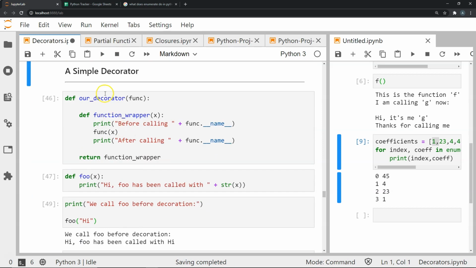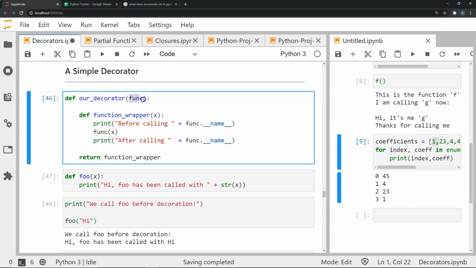Now let's look at another example of a simple decorator. I've defined a function called our decorator func. This is a reference to another function itself. Inside my decorator, I have a function wrapper where I'm going to print this statement before actually calling the function x. And I'm going to perform a print statement again after that. And I'm going to return the function wrapper at the end of executing the decorator.